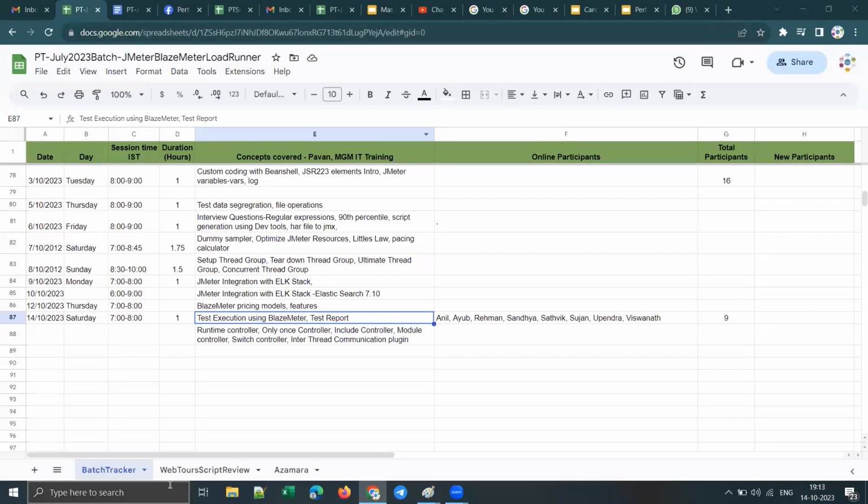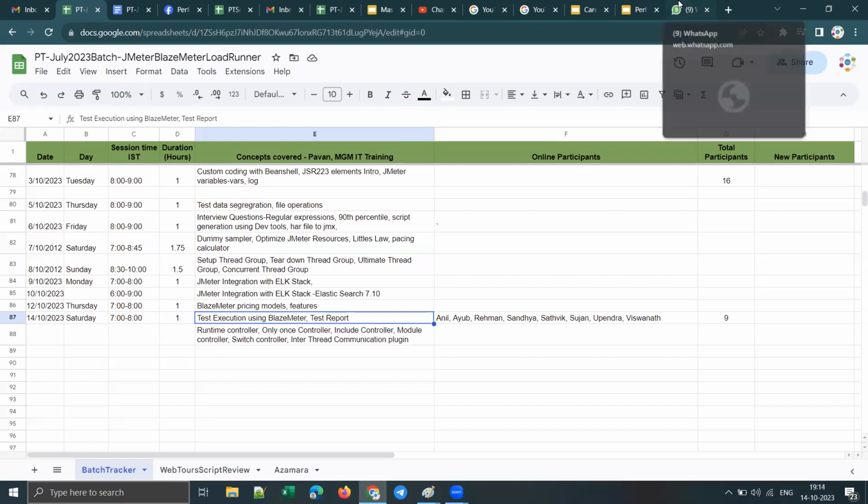Good evening, guys. So last session I gave an introduction to BlazeMeter and we discussed BlazeMeter pricing models and features, right? Now today let's see test execution using BlazeMeter and how to generate a report and all those, right? And what difference does it make from JMeter, or what are the advantages of BlazeMeter when compared to JMeter, and why companies are using BlazeMeter for test execution.